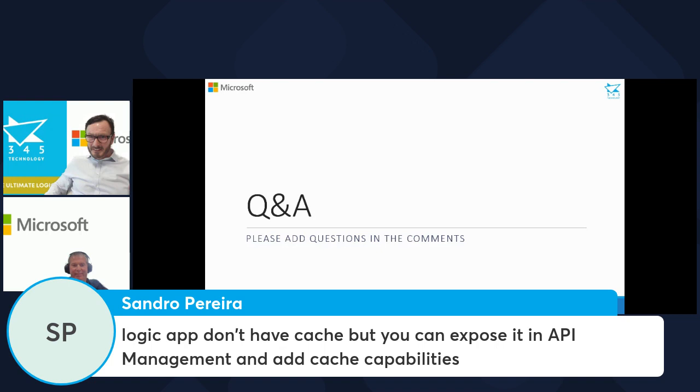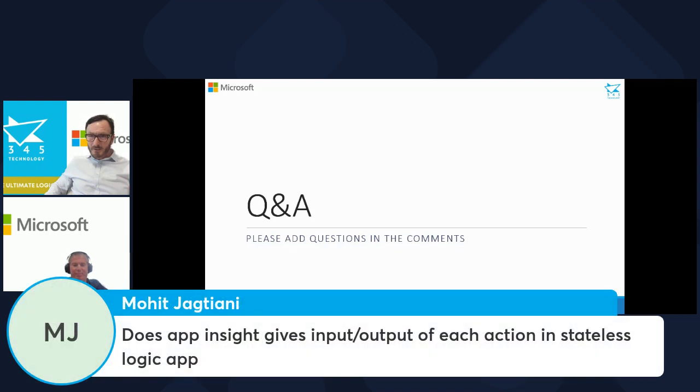So this is quite an interesting one, and this might be something we'll cover under monitoring and alerting, but very quickly, we talked about not getting the run history, but using Application Insights. So does that give us the input and output of each action in the stateless logic app? No, it doesn't. But yes, we are going to cover this in a separate session.